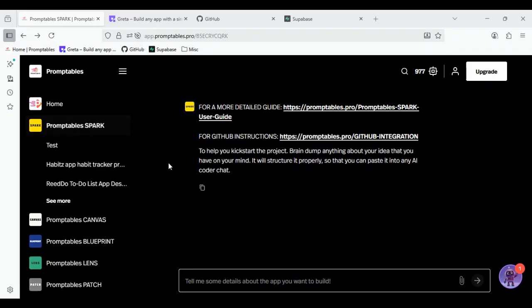And so we're going to be using a few different tools for this project. Of course, first is Promptables.pro. Now, Promptables.pro is your AI coding sidekick, and basically what it does is it adds a lot of functionality to AI coding apps. First of all, for this project, we're probably going to be using Spark.